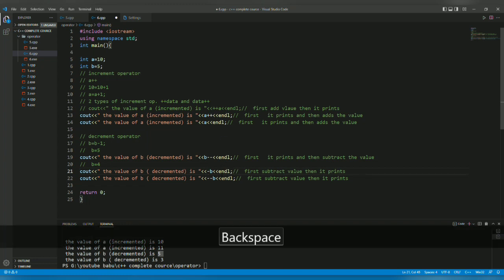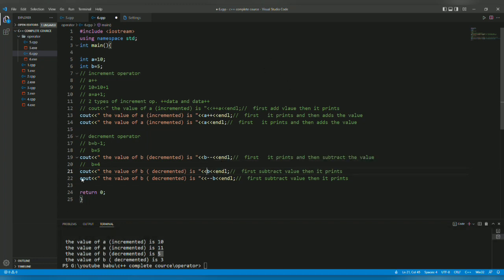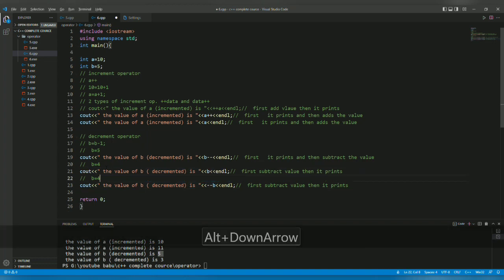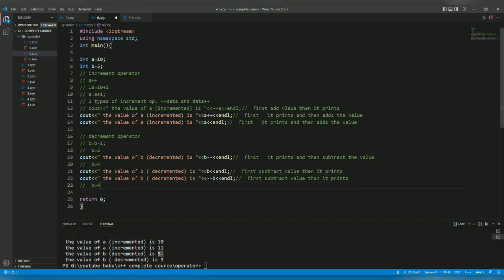You can see in this line the value of b will be equal to 4. And when I print the value at the last, minus minus b, first it will subtract and then it will print the value. So this is the difference between minus minus b and b minus minus.